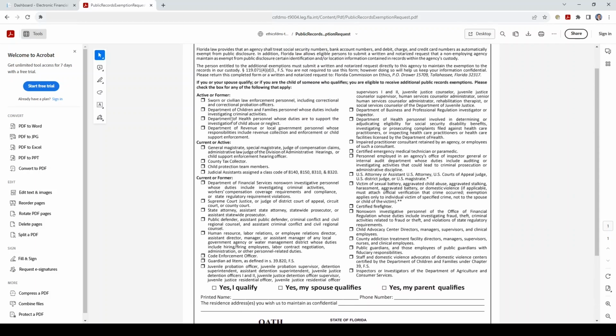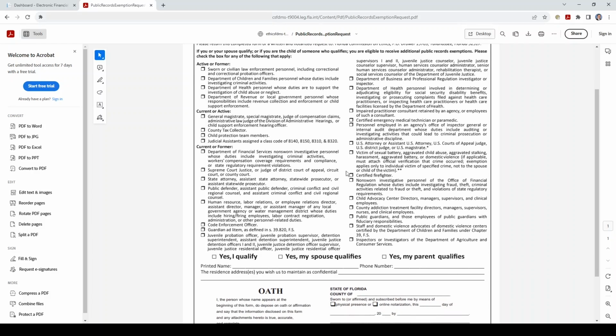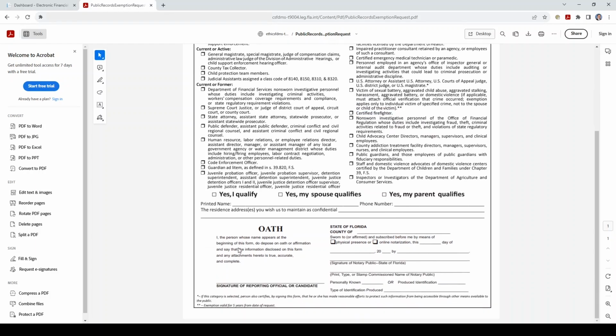You would select what reason, what is the reason for your exemption under the public records law. For example, if you were a certified firefighter that was available, that had certain exemptions available, you would check the box for that, and then you would say, yes, I qualify, and then you would sign the document and have your signature notarized.